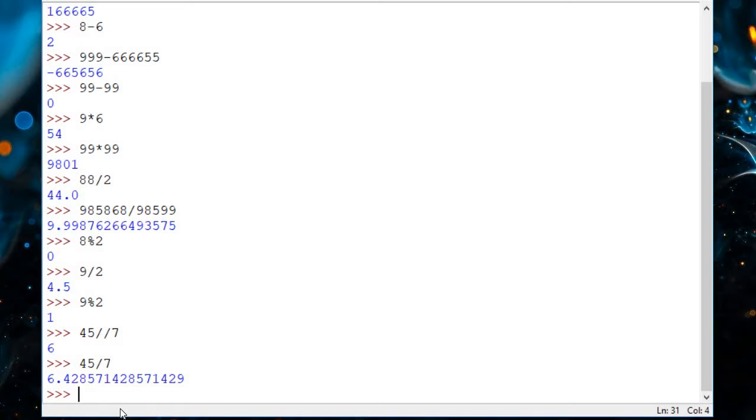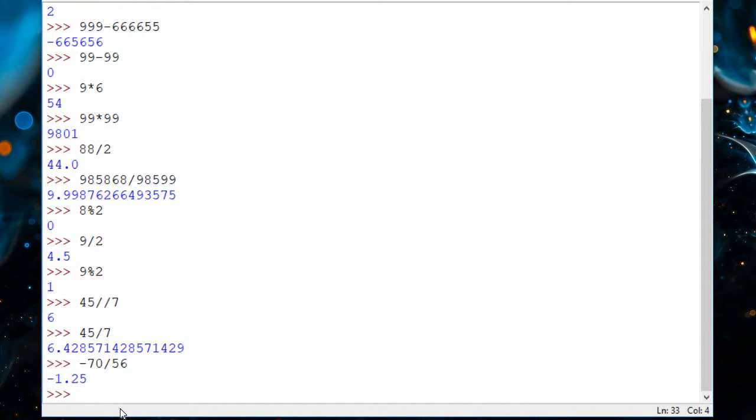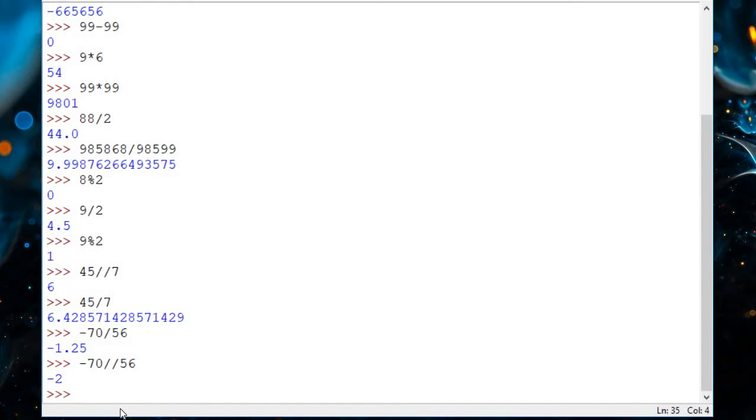One thing to note, if I do something like 70 divided by 56, we'll get 1.25. If I do minus 70 floor divided by 56, I'll get minus 2. This is because minus 2 is lesser than minus 1.25. What it does is it rounds off away from 0. So basically this is what happens.